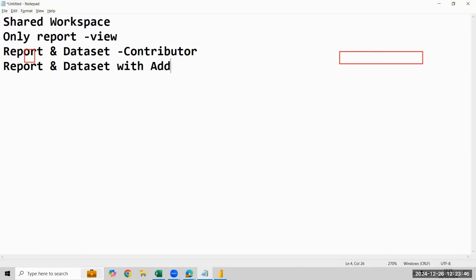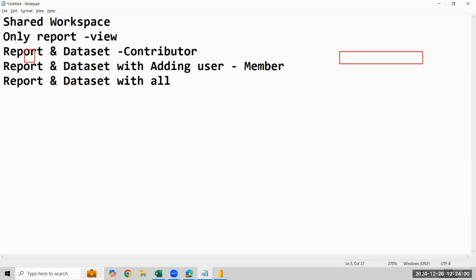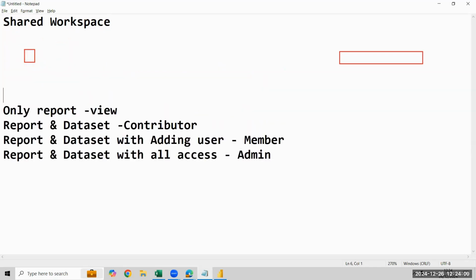If you want to give report and data set with adding users, then you will be using member access. And the last one, report and data set with all access, that is called admin access. So you have 4 types of access.